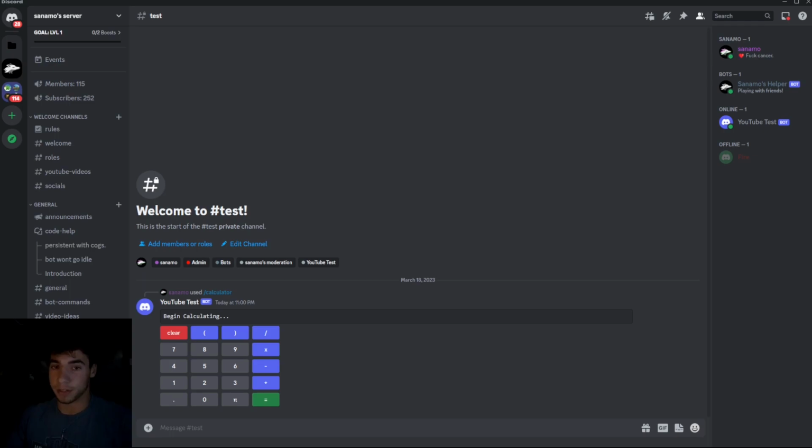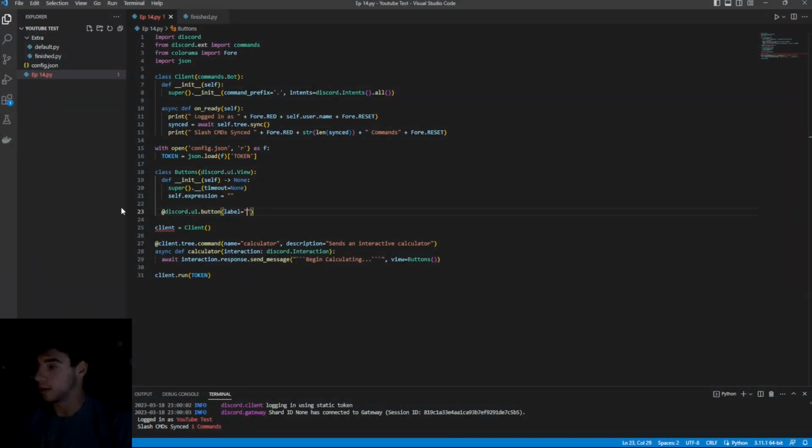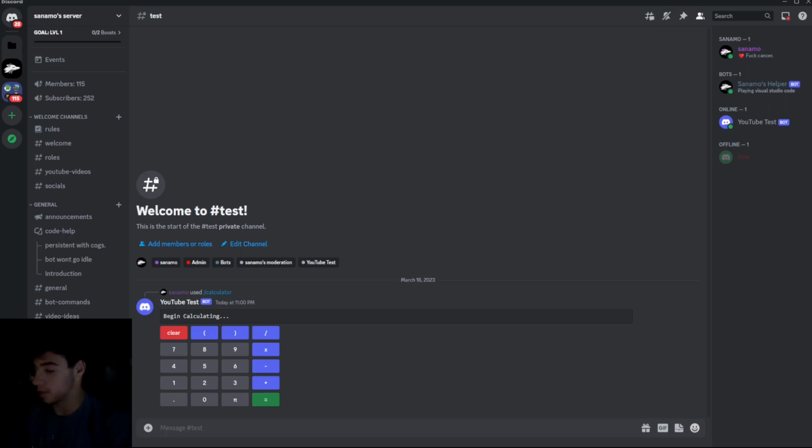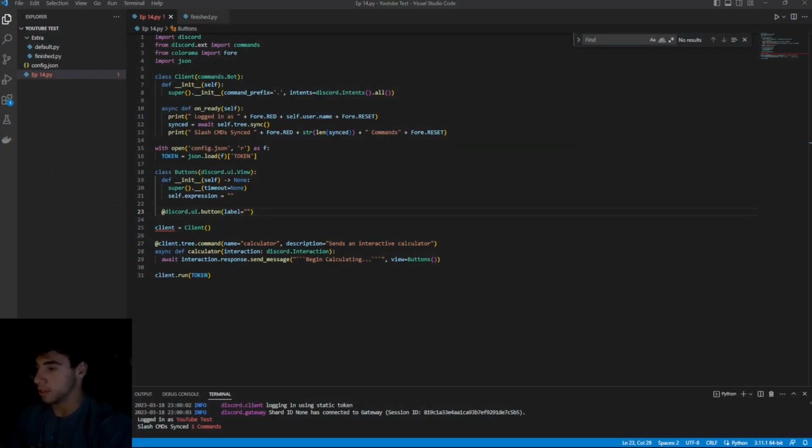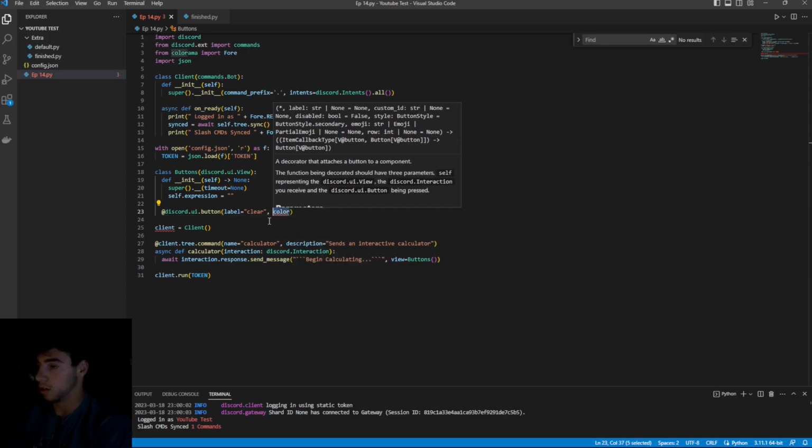This is kind of just a basic one. You can add whatever functionalities you want to it, but this is going to be the format that I'm going to be copying. So let's go back and do it based off of that. So the first button, what was it? First button is clear. So label is equal to clear, and then the color, no, the color is not here.